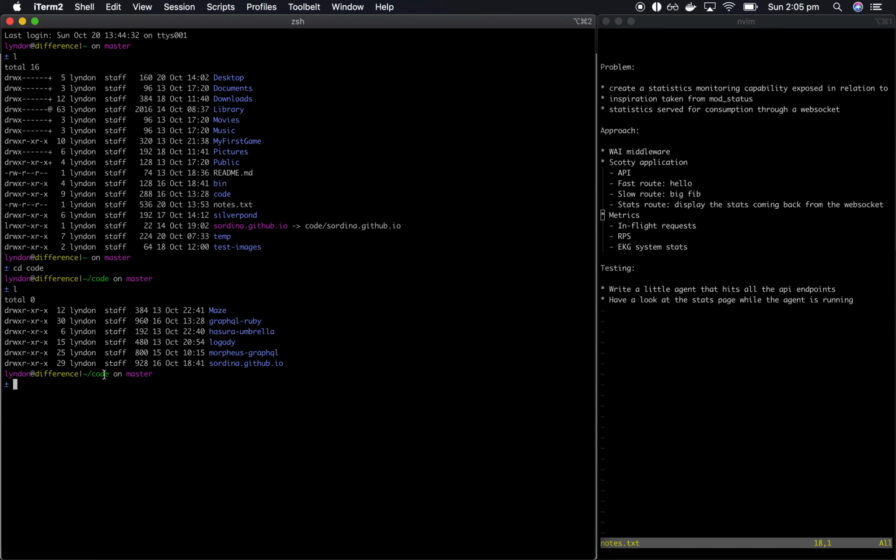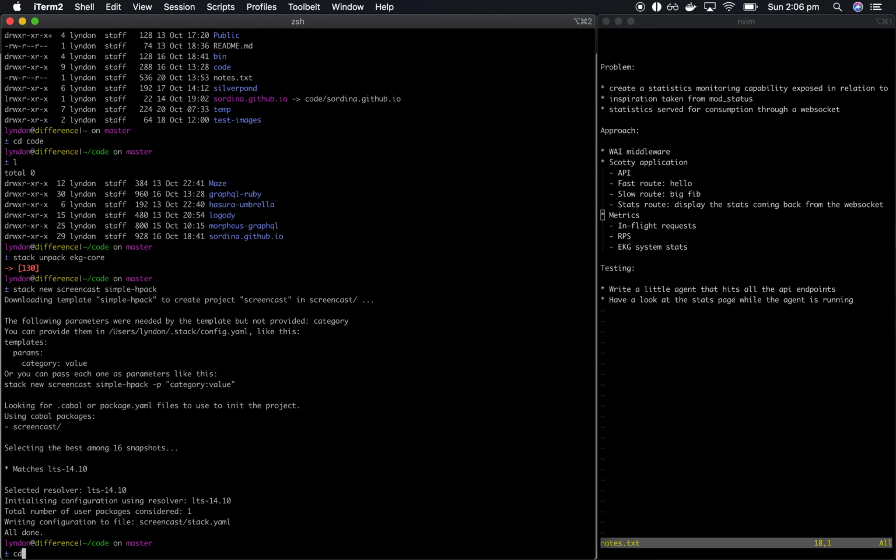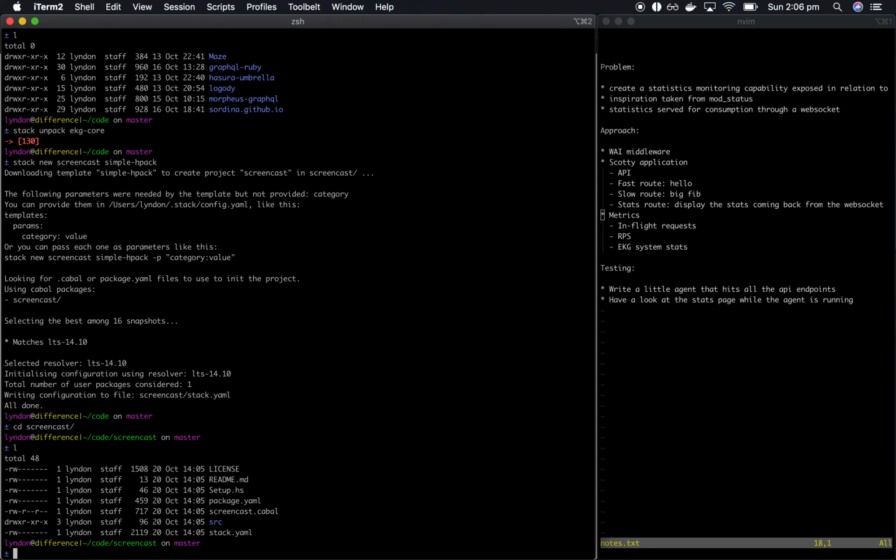Let's do, why not, a Haskell project. What I like to use is a simple HPack template for stack-based Haskell projects. So let's call this one, we'll just call it screencast. And away we go. So we'll go into the screencast directory.